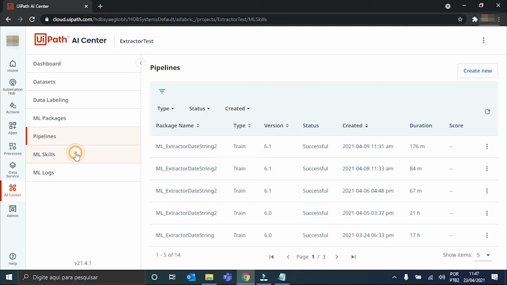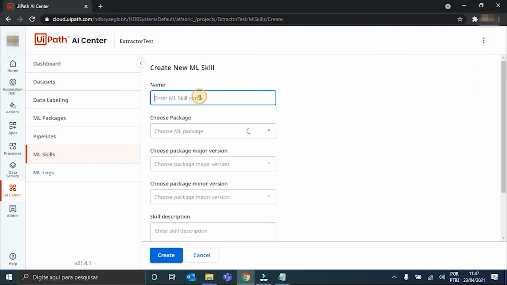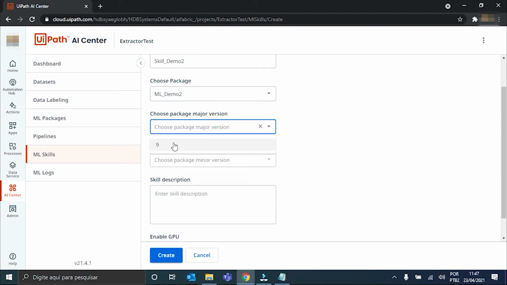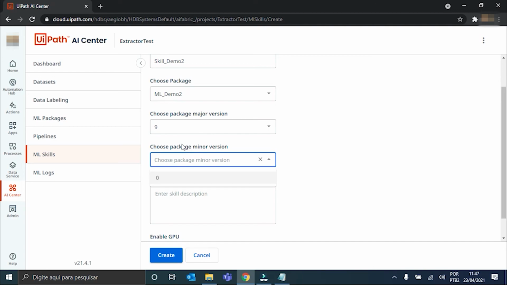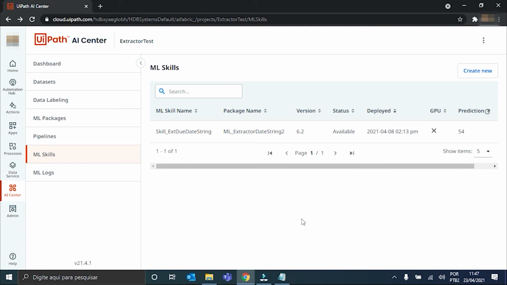And with this training, we would create our skill, just as the same. I would call it skill demo 2. We would choose here the ML demo package we trained, and instead of 9.0, here we will have 9.1 if it is the first training you did with this package. And then create our skill, wait for it to be available, and once again go to the desired workflow and choose it there and configure the extractor.